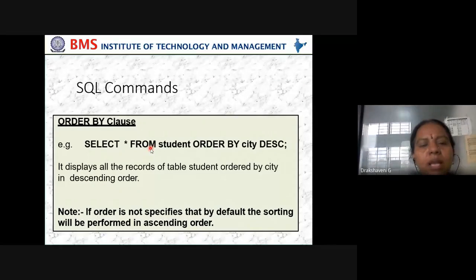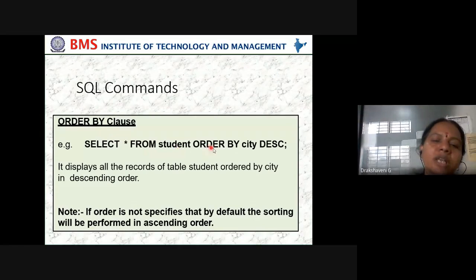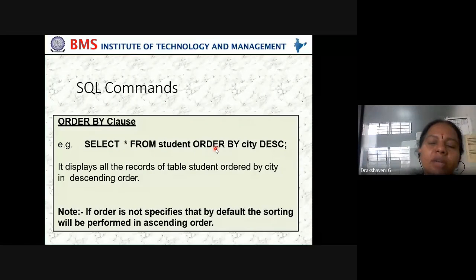So take an example, select star from student. I want to select the students and I want them to be ordered based on the city, and in the city also I want a descending order. That's what can be given, something like this for ordering, meaning sorting. Either you can do it in ascending or in descending order based on our application.